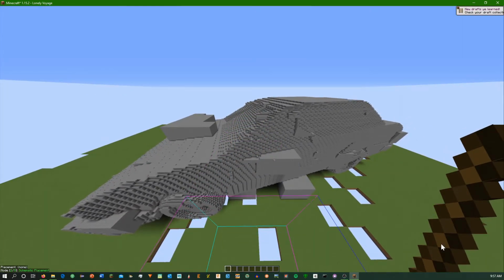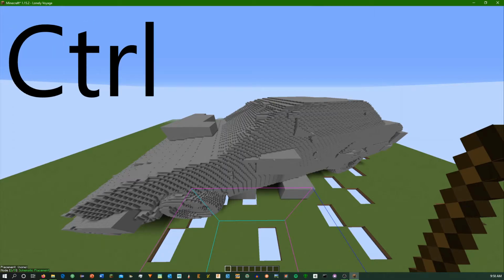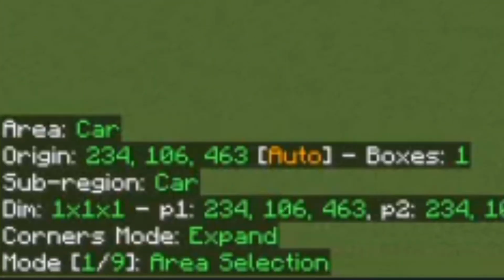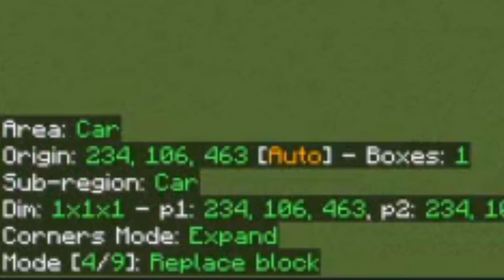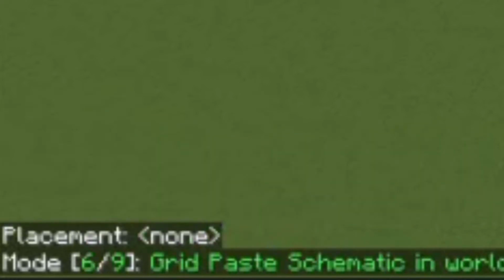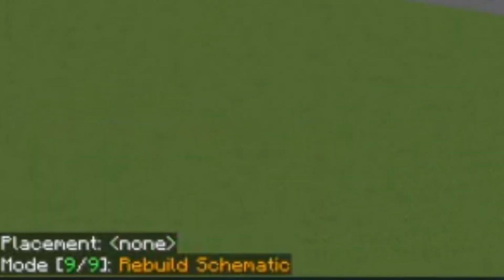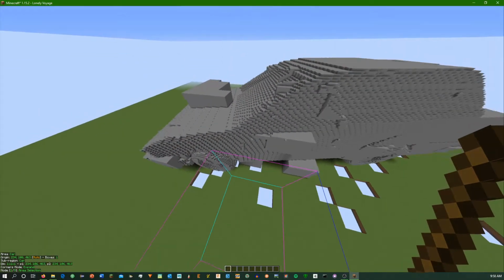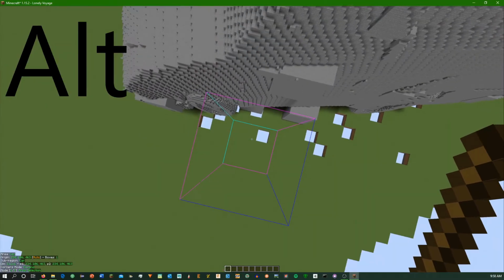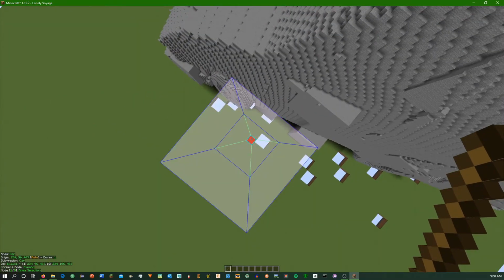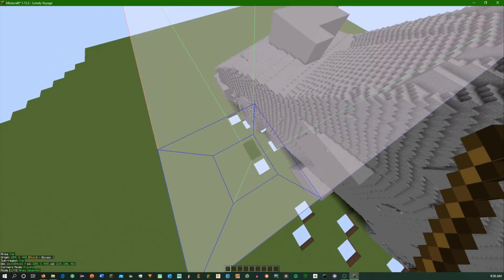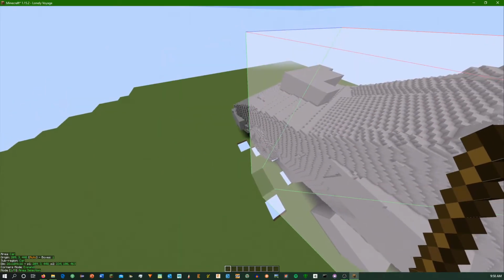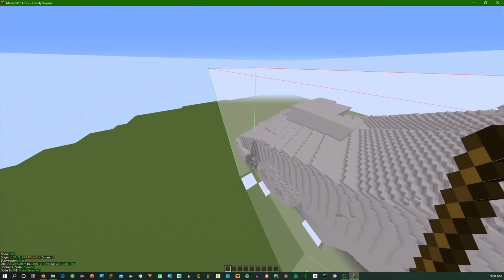and then you notice at the bottom left of the screen, right there, is a menu. To control that menu, we're going to hold down Control and scroll with our mouse. You see how it goes to fill, replace block, paste schematic, grid paste, and then move, and then delete, and then rebuild schematic. We're going to go into area selection for this, because we want to select an area. So we're going to hold Alt, the Alt key, and we're going to scroll. Or you can also click on the place, like click on the floor, to do this faster.